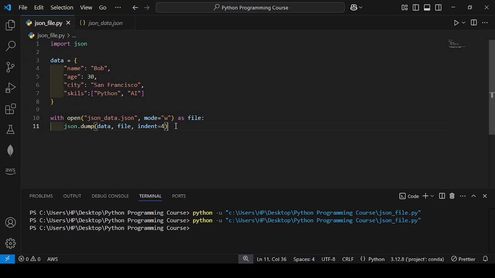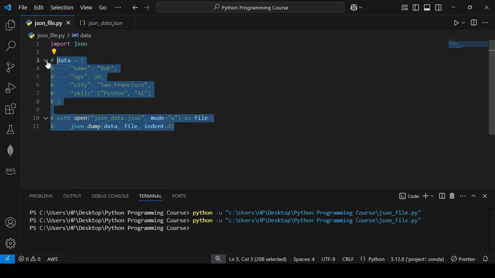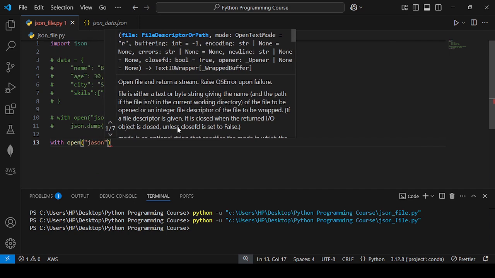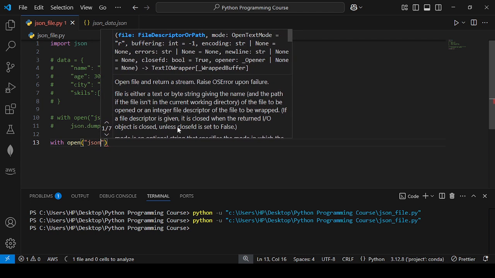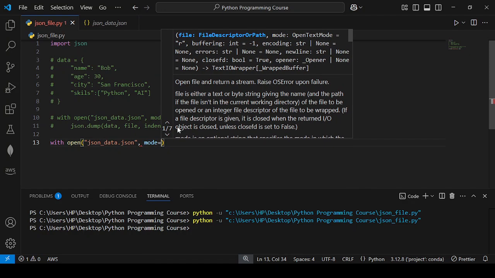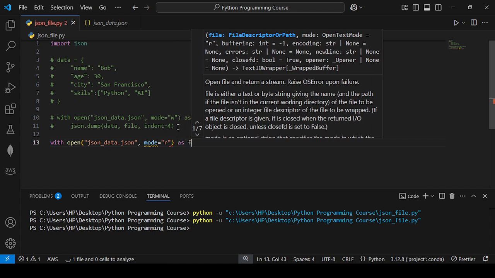So we have done how to write content. Now let's see how to read the content. For reading the content, we have to use json.load. So I will comment this, then I will write with open, and I will open the file. The file name is json_data.json. I will write the mode as read mode. We are reading the file.